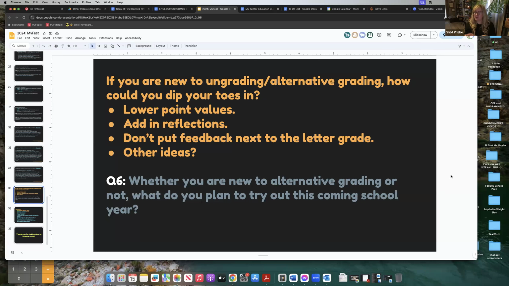And Heather says, my first step was to remove my exams and rate reflections on a scale of 0 to 4. Oh, I like it. All right. And then Jenny says, I always suggest that faculty look for ways for students to learn from their mistakes, get rid of the one and done.